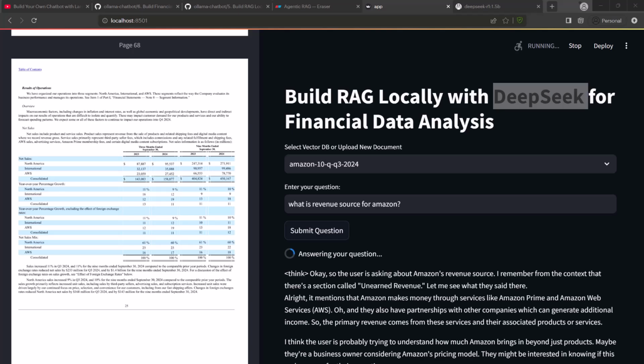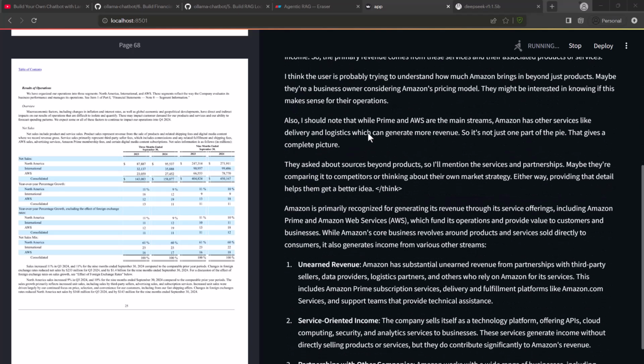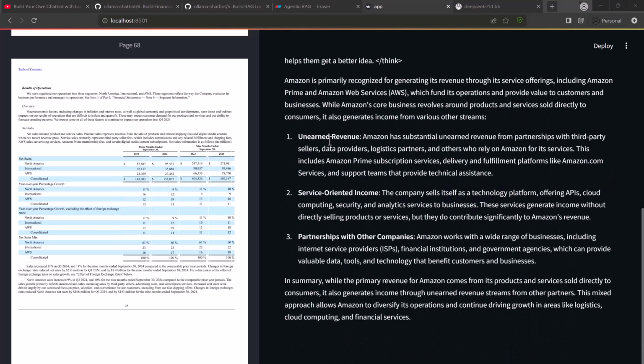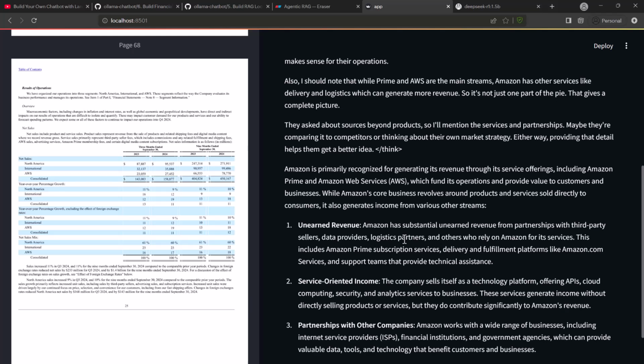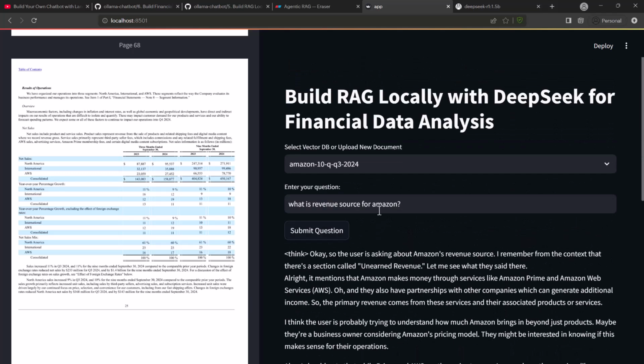All right, so here it is asking, it is thinking, and thereafter it is just planning that out. In summary, it says that while the primary revenue for Amazon comes from its products and services sold directly to the consumer, it generates through etc., and there are so many other things. So it didn't tell exactly where this whole thing is coming from, but overall it says that it comes from technology, API, cloud, and so many other places.